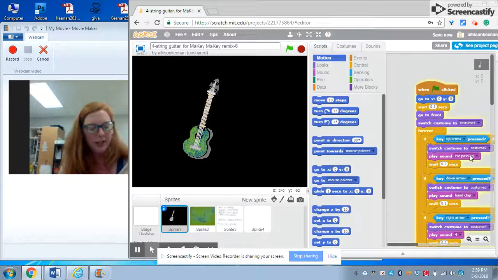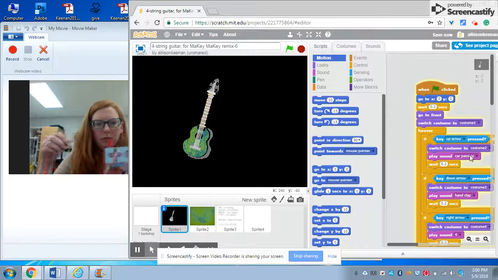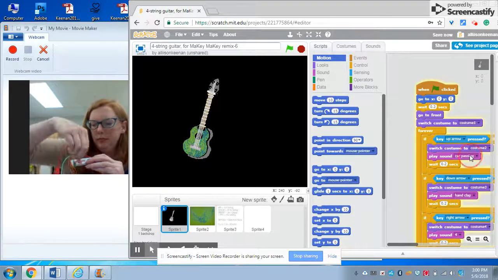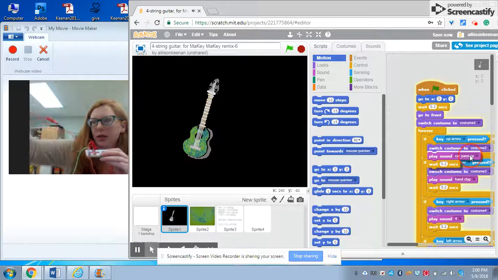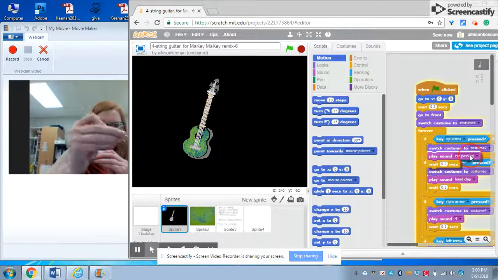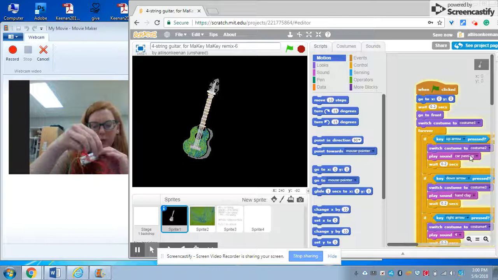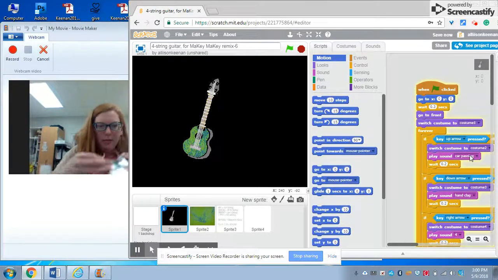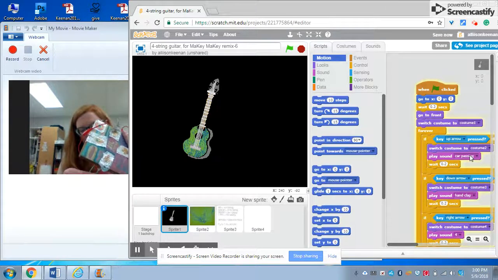Take a third clip, clip it to the down arrow on your Makey Makey, and then take the other side of that cord and clip it to where you want to play your down arrow sound. So mine's a hand clap. I'm going to let something on this be a hand clap. So I'm going to clip that to a piece of aluminum foil.